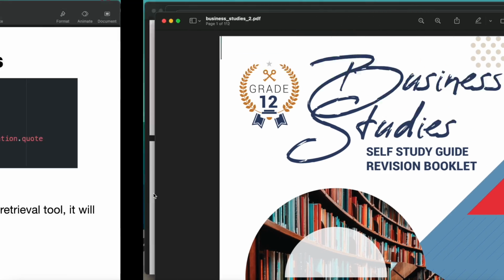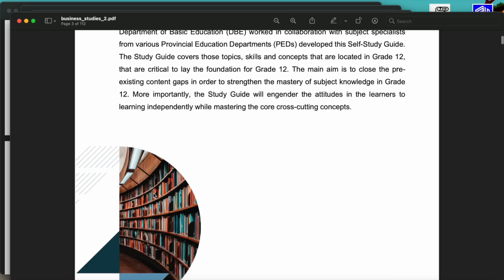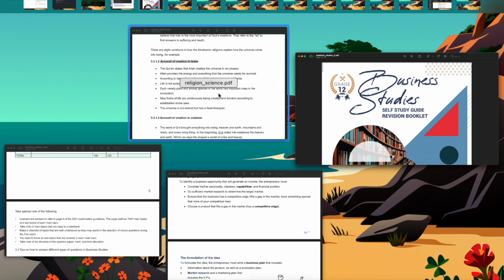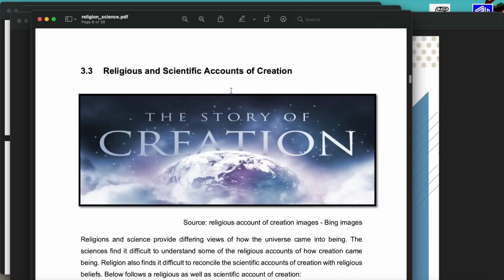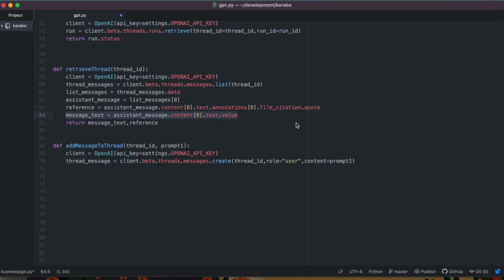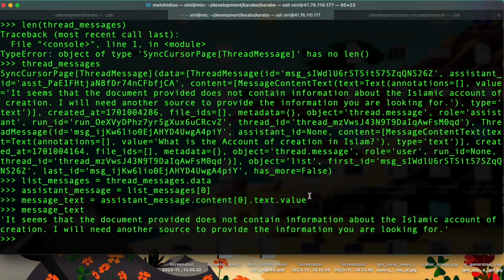So that's very weird. Let me try a different prompt. It says it can't find the Islamic account. So this is business studies. I want to go back into account of creation. Let me just ask this. Let me append the message. Obviously, we need to figure out why it can't find that. I tested this before and it was able to find it. So maybe because there's multiple documents, it wasn't able to find that specific document in the list of documents. Let me see if it can't find anything religious.